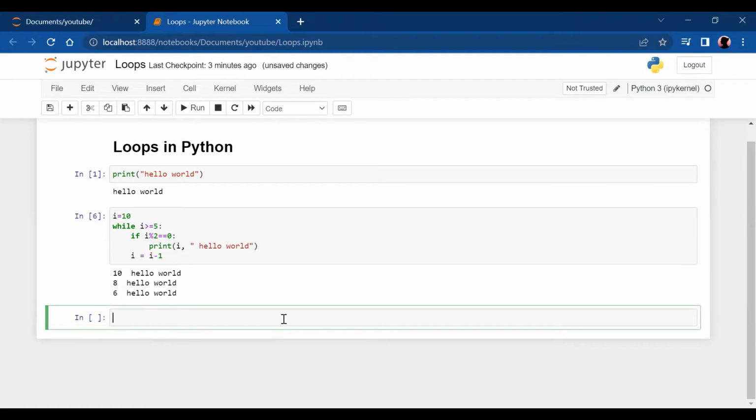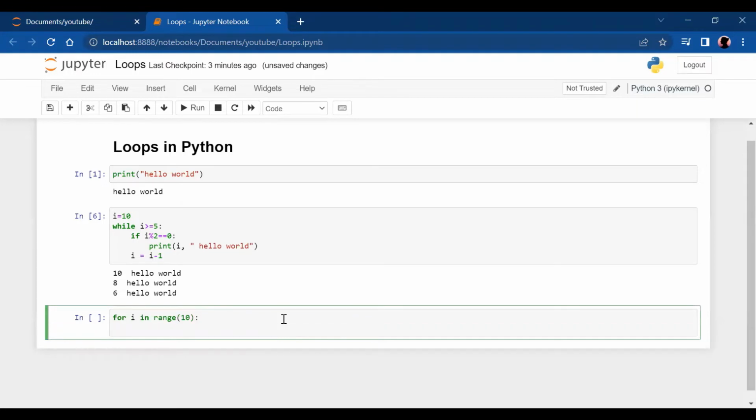So let's see that. The syntax of the for loop is: for i in range(10). What is the meaning of the syntax? The for is a keyword, like we have while, and i is a variable name, and in is a keyword as well, and then we have range as 10. So we want to do our task 10 times. That's why we are using range 10.